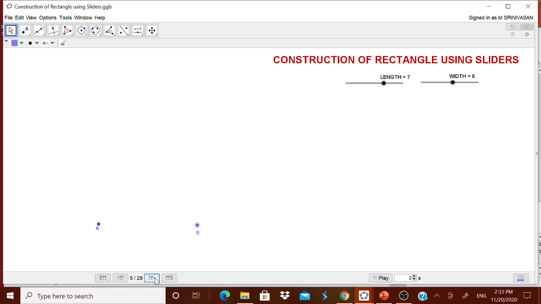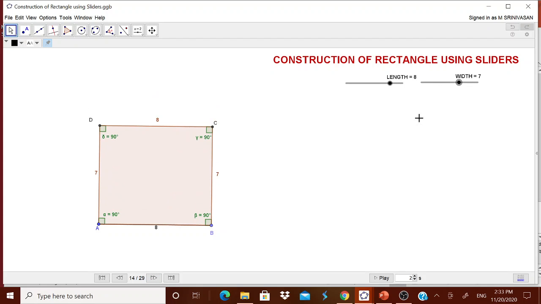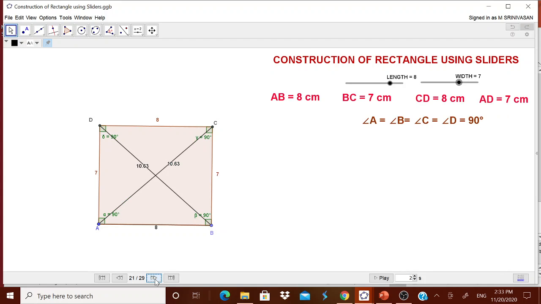We will have a slider for length. We can have a slider for width. We will construct the rectangle now by moving this length. Now this length also moves. This width also moves. Then I will try to explore the properties. That is, the opposite sides are equal in length. Then all the angles are 90 degrees and the diagonals are equal in length. Then I can find out the perimeter and area also I can check.